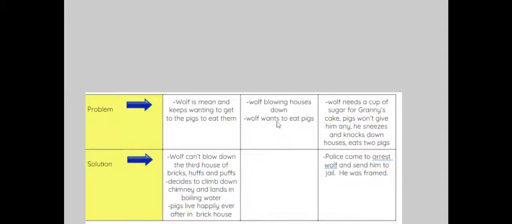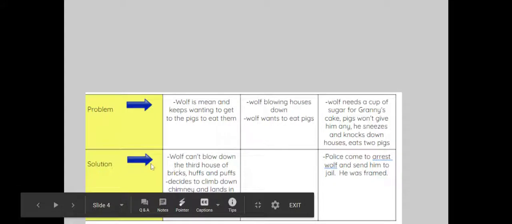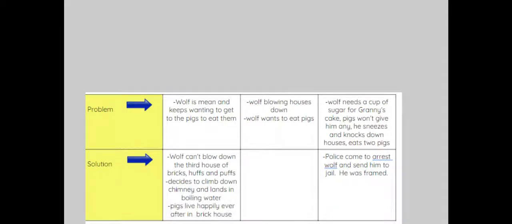So the problem, although maybe slightly different, they do share some things in common. And then the solution ends up being quite a bit different. In the traditional story, the wolf can't blow the house down with bricks. He huffs, he puffs, he climbs down the chimney and lands in boiling water, and the pigs live happily ever after in a brick house.